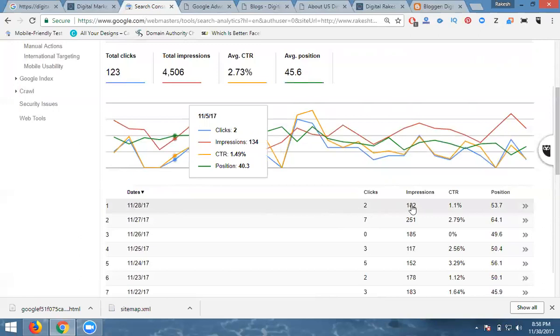2 clicks. What was the impression? Out of 182, they clicked only for 2 members. The remaining 180 members are bounce rates. It's a waste of persons. Now what is the CTR? It's 2 by 182 into 100.